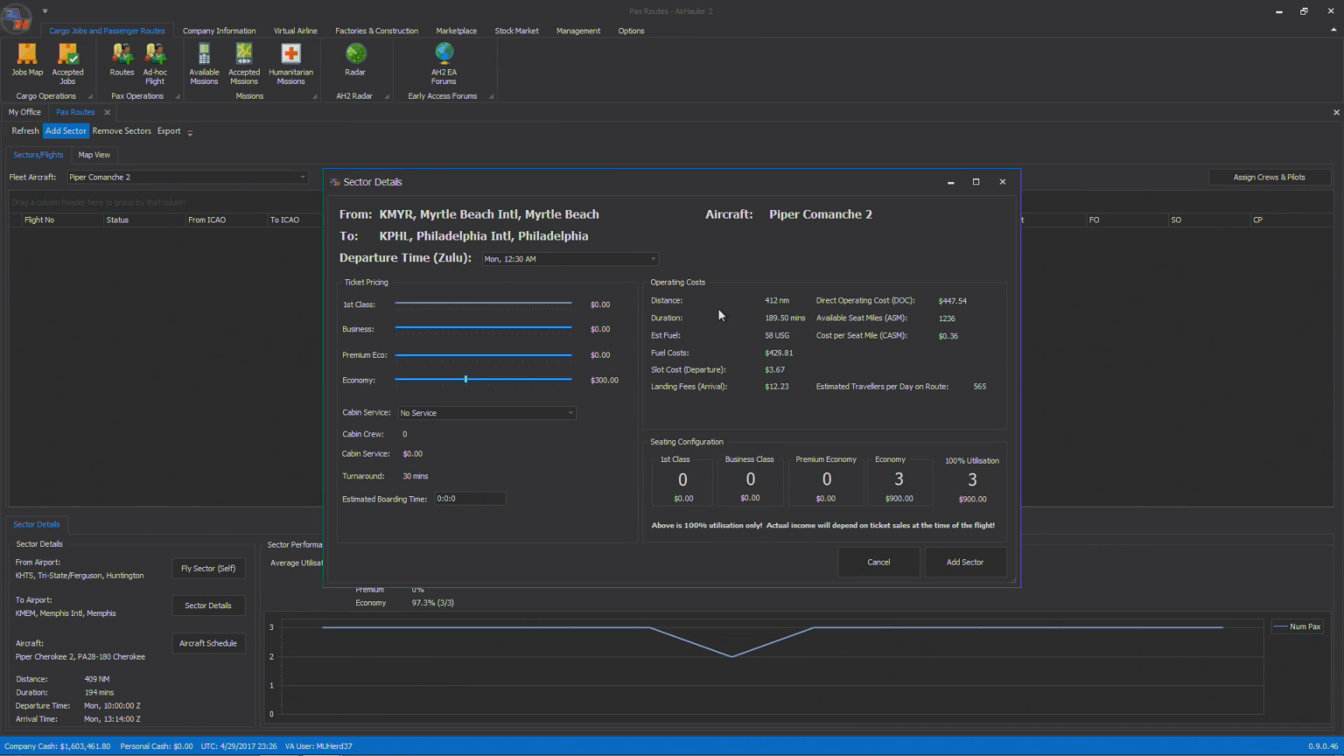And some of this doesn't seem to work as well. Like it says it's going to use 58 gallons, but it's actually calculating as $429. I don't think that's correct at all. Another good piece of information right here: estimated travelers per day on route, 565. So if you get the right price, you're going to be able to fill up your plane, as long as you can go up to 565 people a day.